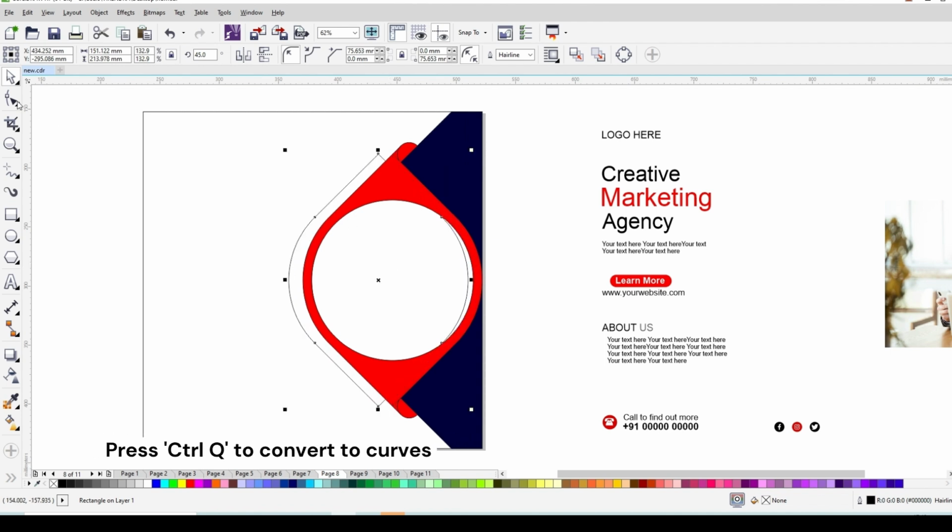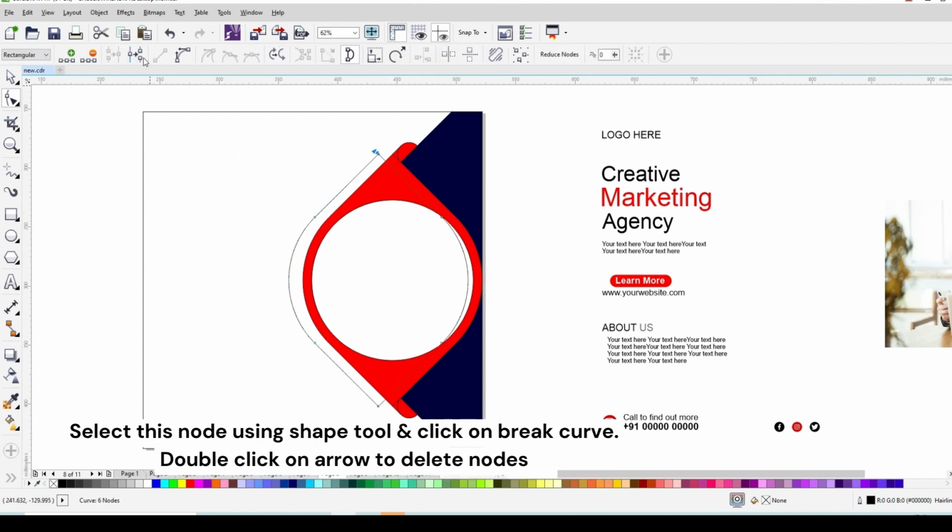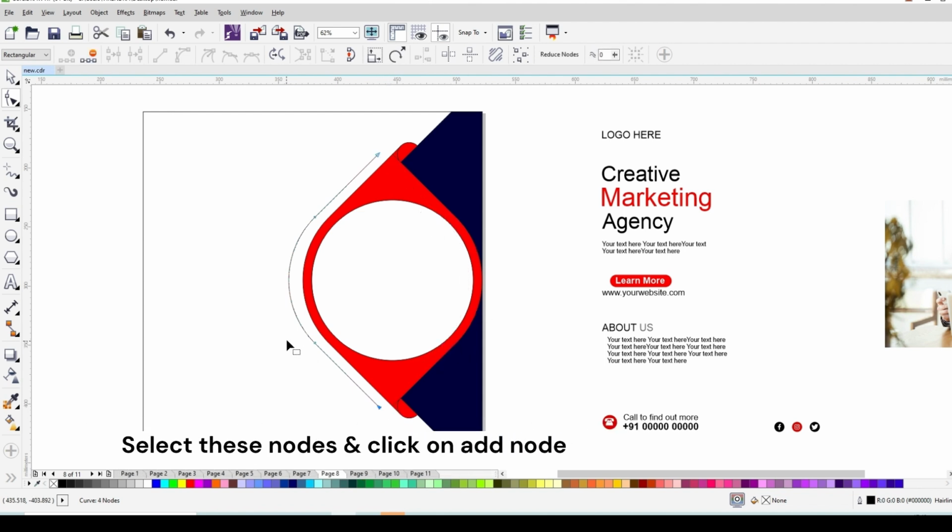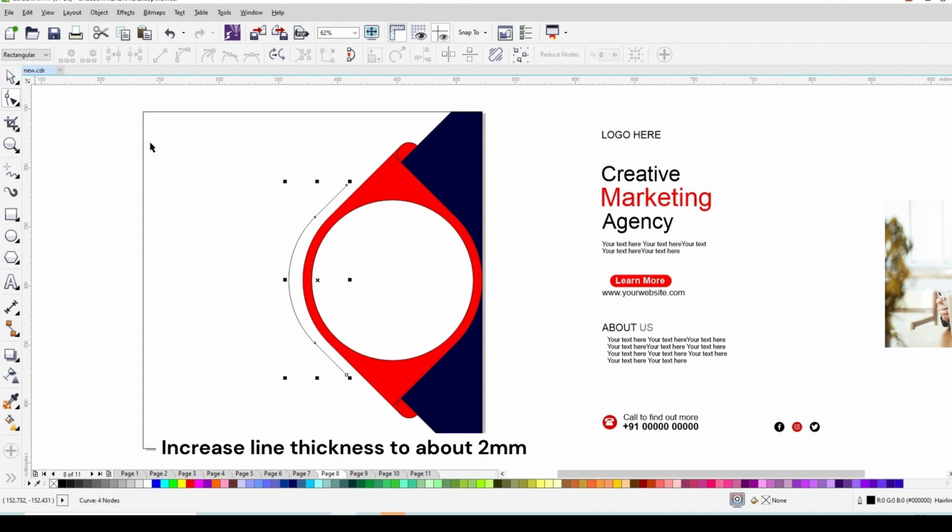Press Ctrl-Q to convert to curves. Select this node using Shape tool and click on Break Curve. Double-click on arrow to delete nodes. Select these nodes and click on Add Node. Double-click to delete. Increase line thickness to about 2 millimeters.